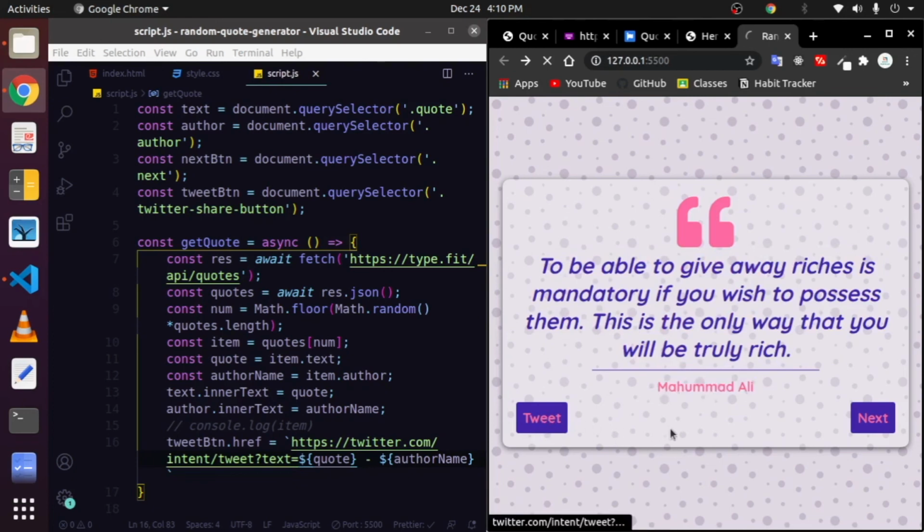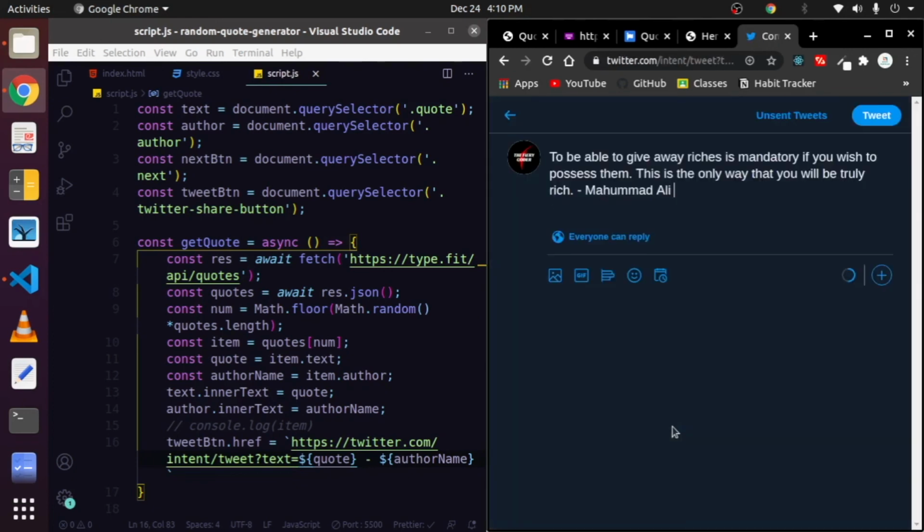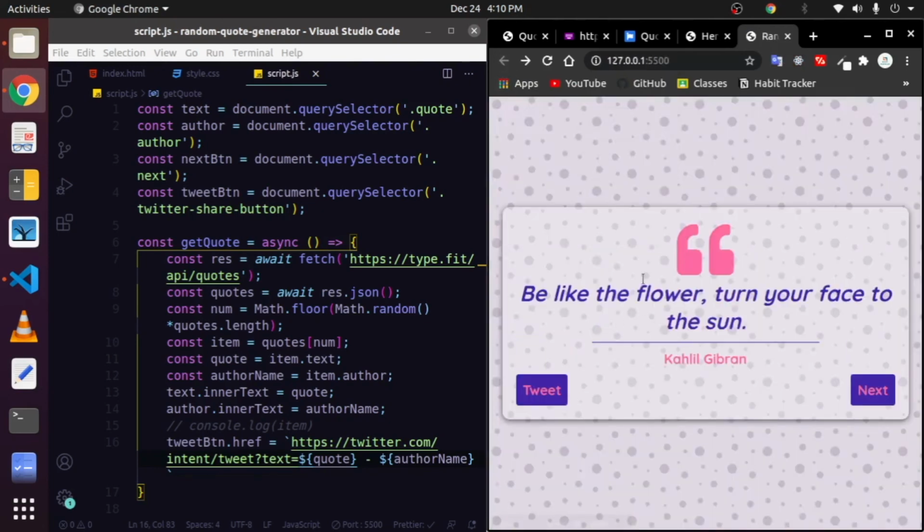Now if you click on this tweet button, it will tweet this quote with an author name. Just click on this. As you can see over here, it automatically populates the tweet field. Just go back to your application. Okay, now our whole functionality is working fine.